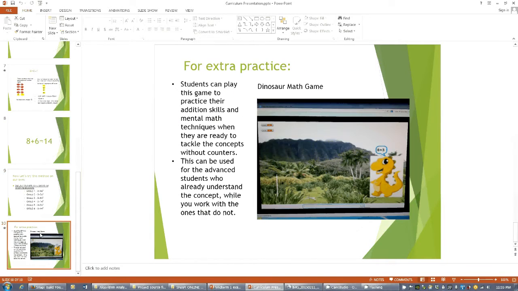And our last slide says for extra practice, it just explains what else the students can do. So students can play this game to practice their addition skills and mental math techniques when they're ready to tackle the concepts without counters. This can be used for the advanced students who already understand the concept while you work with the ones that do not. So it just explains what you could do with your project.